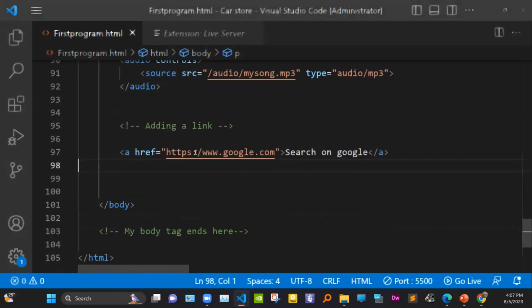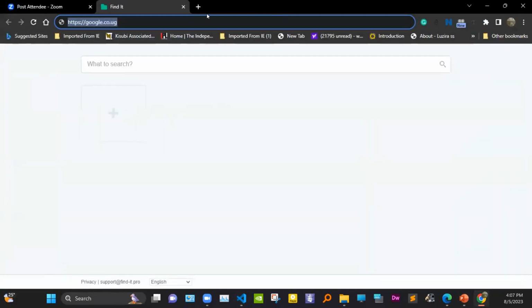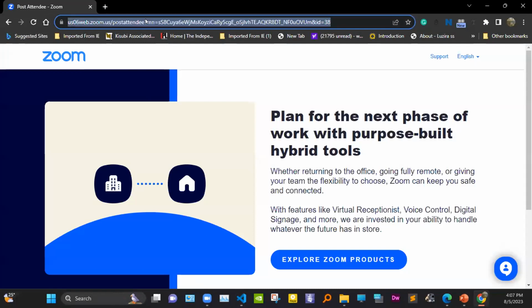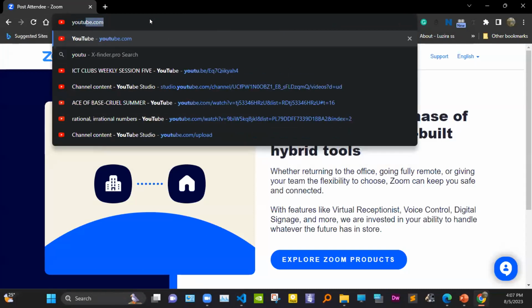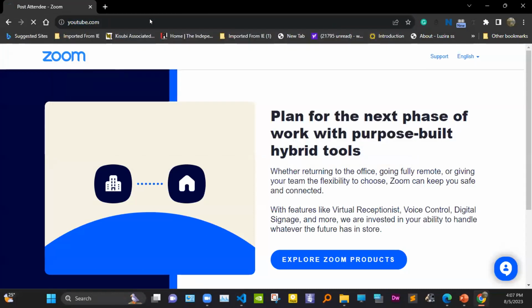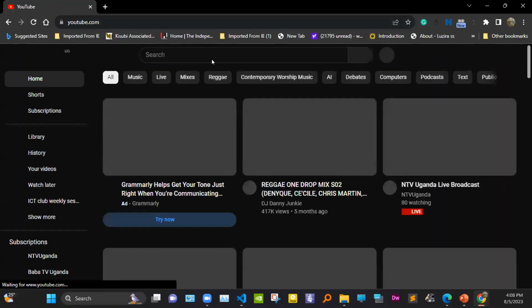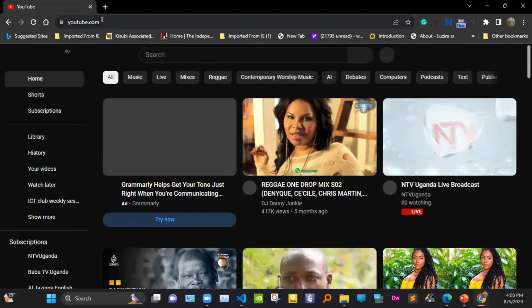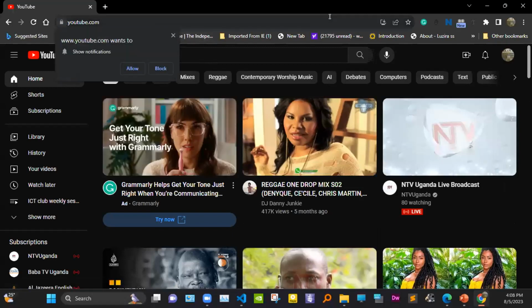In case you're not sure of the link, you can go to a browser. For example, my browser right here. Let me try to drag it here so that people can see it. In case you wanted to go, for example, to YouTube, I can go to YouTube right here. So this is my YouTube. In case I wanted to create a hyperlink to YouTube, I can just click here in my browser and then I can copy the address. This is what I mean by address.